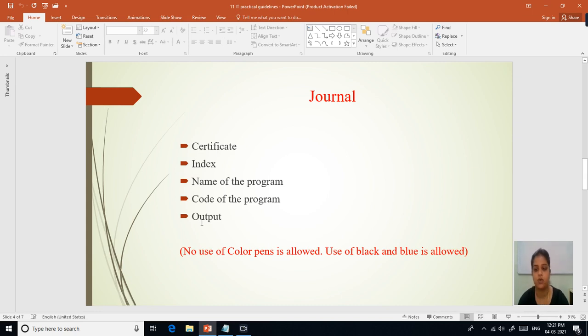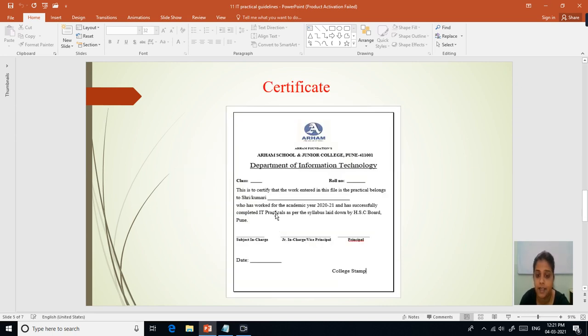Okay, for this, remember students, you will not use any type of color pen. You only have to use black and blue pens, and the pencil. No use of any other color pen is allowed for writing your journal. Next, see here, I have given you the certificate, showing how your IT certificate should be.